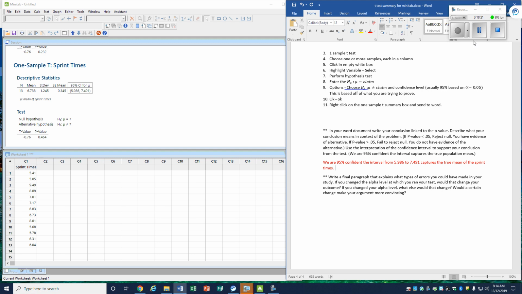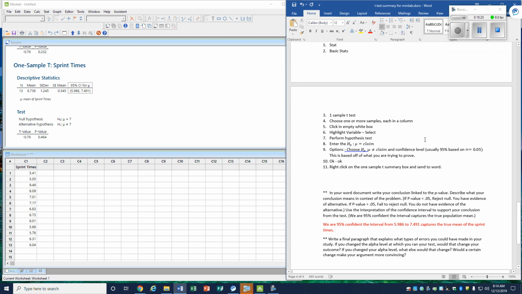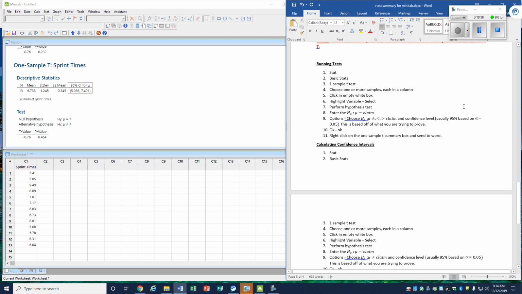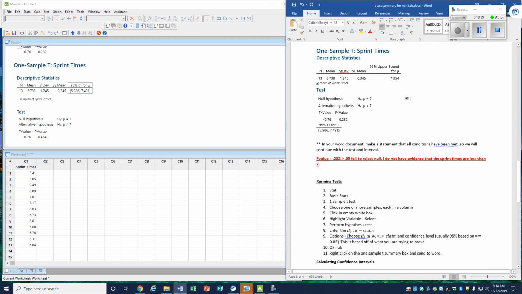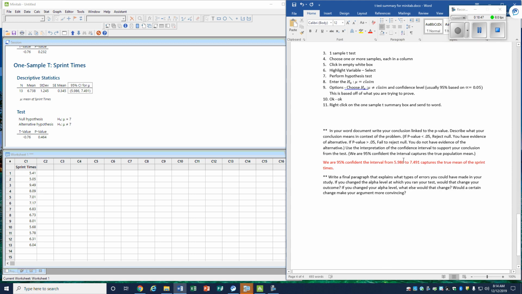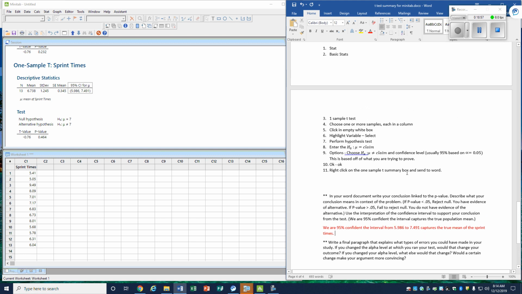Okay, so how does that support my conclusion? In my conclusion, I said that I do not have evidence to support that the times are less than 7. So if I don't have evidence to support that, then I don't think they're less than 7. The school is probably accurate in their claim that the sprint times are equal to 7. And if that's true, then 7 should be in my confidence interval, and 7 does fall between 5.9 and 7.5. So that confirms for me that the conclusion I made is accurate.